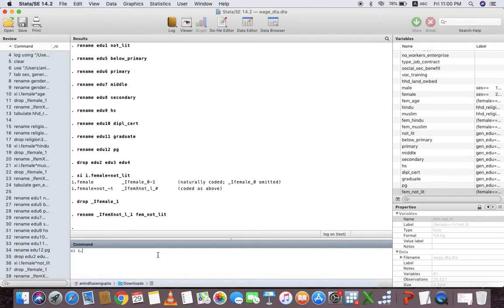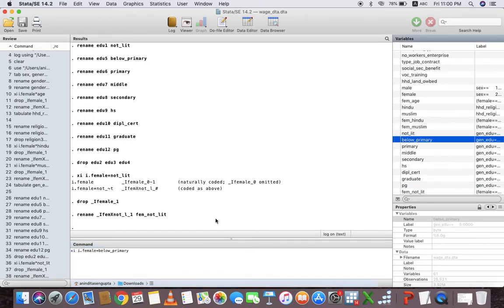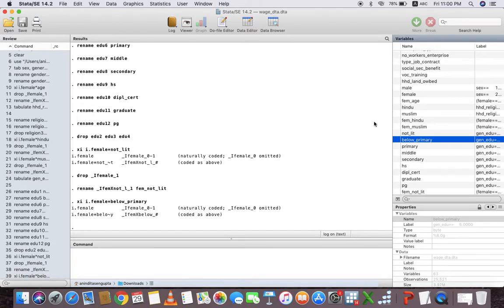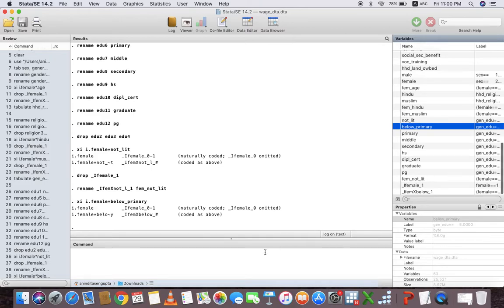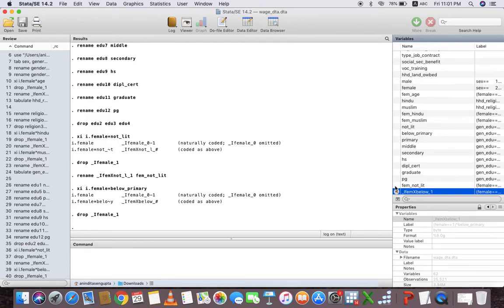Again xi space I dot female star below primary. Here also we drop the first one. It's the same exercise. Whatever dummy variable related commands are repetitive, nothing new. Then rename as fem below primary.